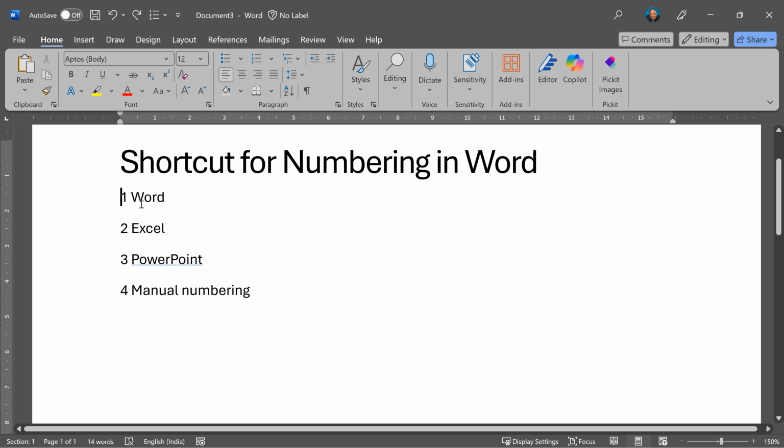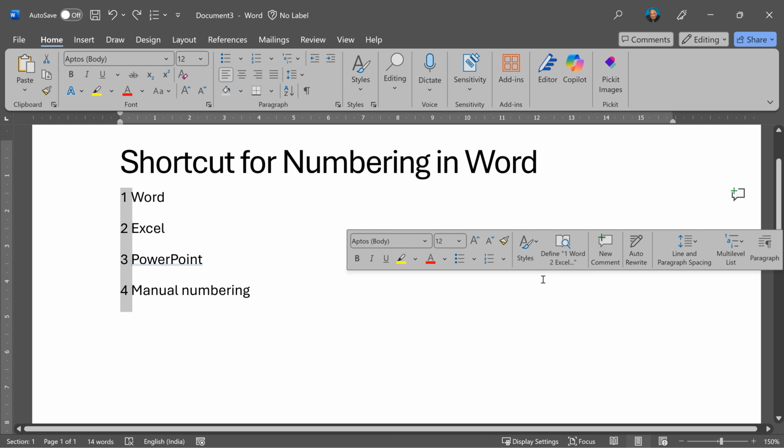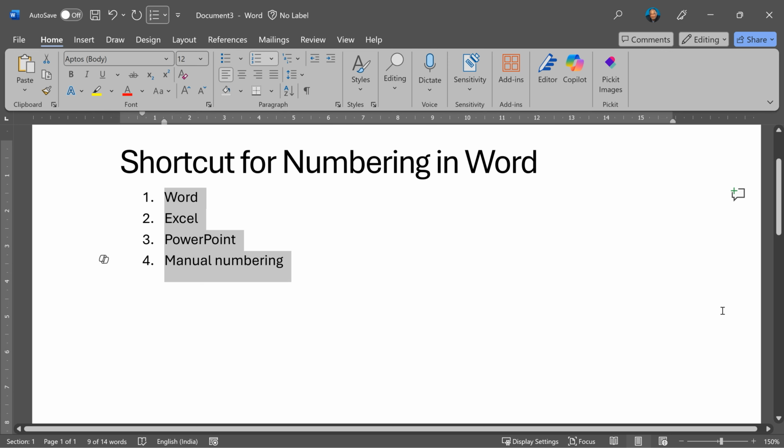Click just before 1, press the Alt key and drag. This leads to vertical selection, Control X to cut it. And now you can apply numbering.